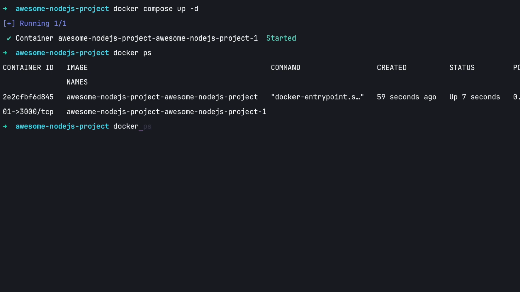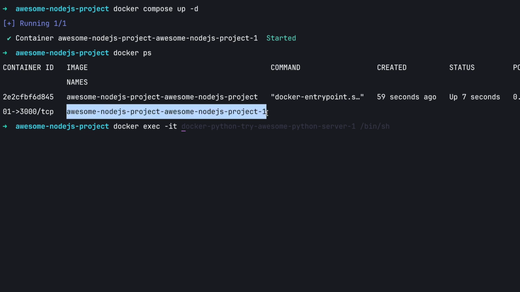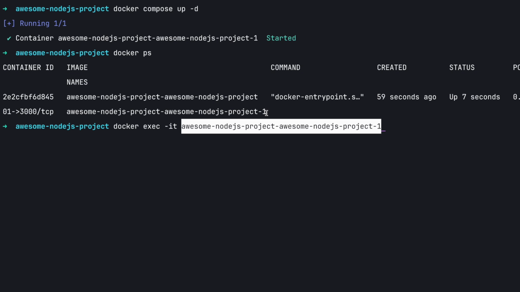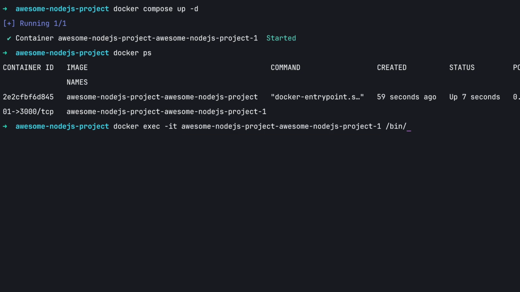Now we can jump within this container by running docker exec. We can copy the name of the container from here. Now we are in a shell within our container. We can run all sorts of commands, for example, npm init. We can install any packages needed like this.